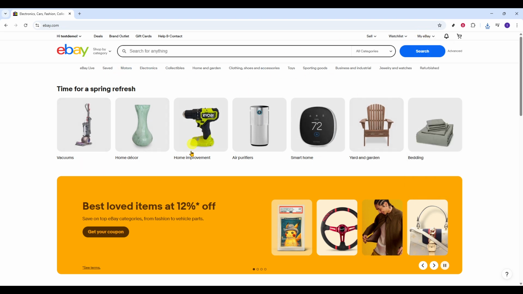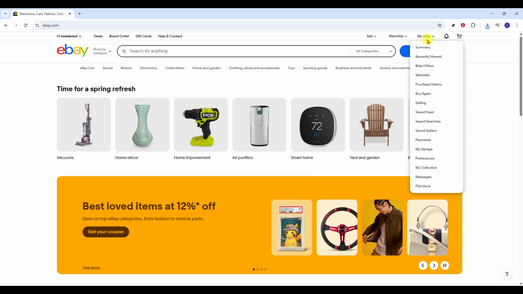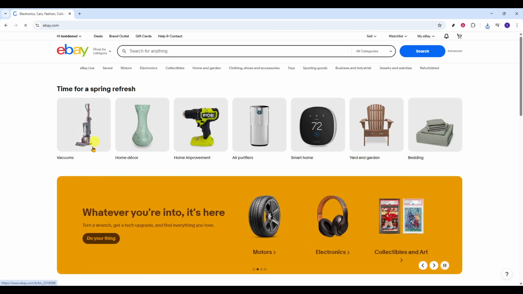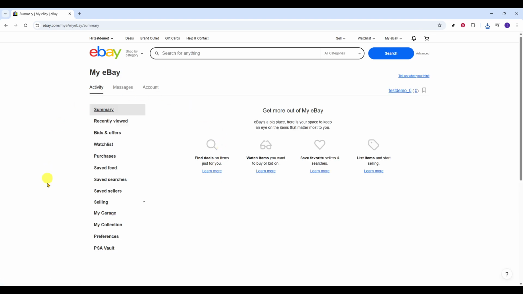At the top right of the eBay homepage, look for the My eBay menu. This is your personal hub for buying, selling, and account activity. Click My eBay to open your account summary. You'll see several sections here, but we'll focus on the selling tools.